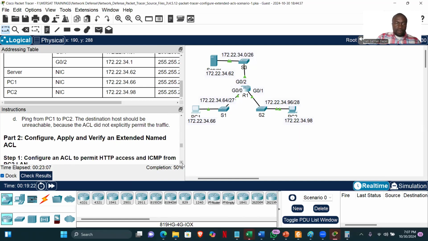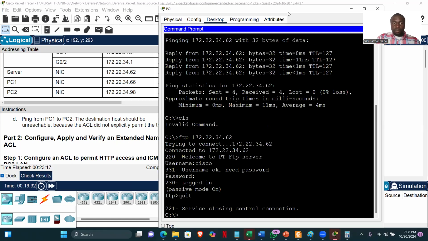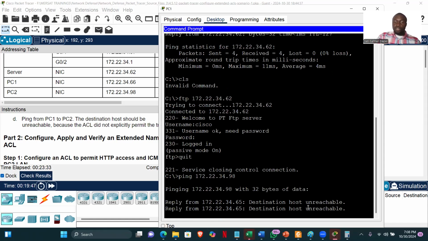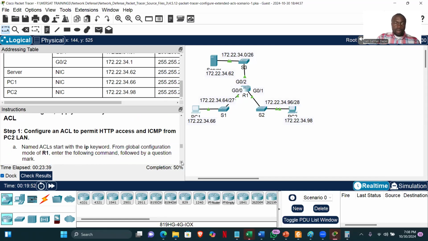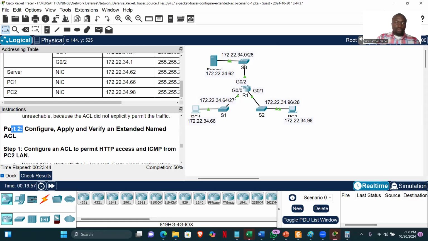All right. So ping from PC1 to PC2, it should be unreachable. So let's ping PC2. This is the IP address 172.22.34.98. Ping 172.22.34.98. So destination unreachable. So it should be unreachable. All right. So we have finished that one. So we'll go to part 2.